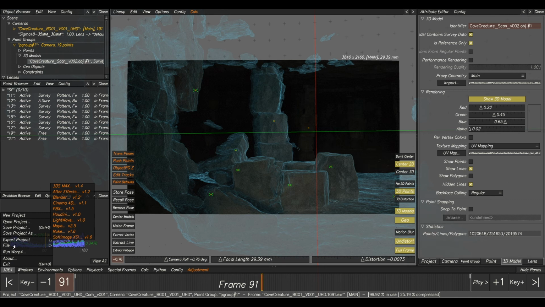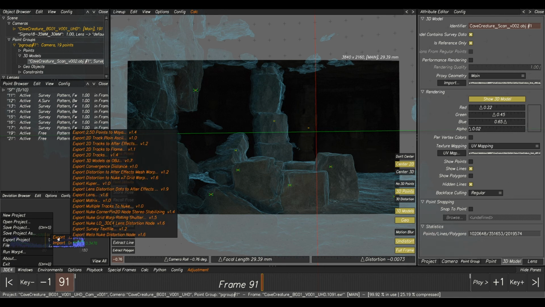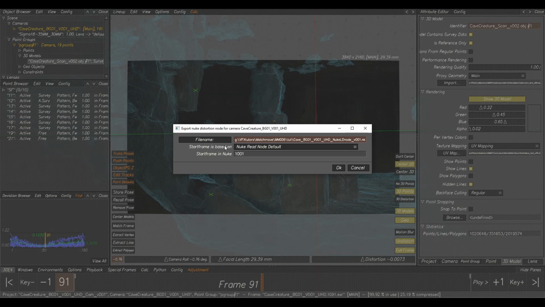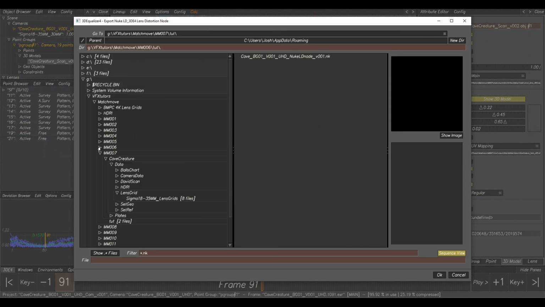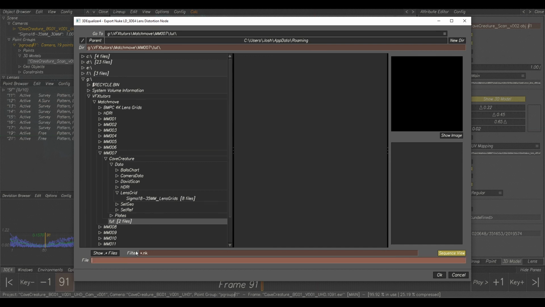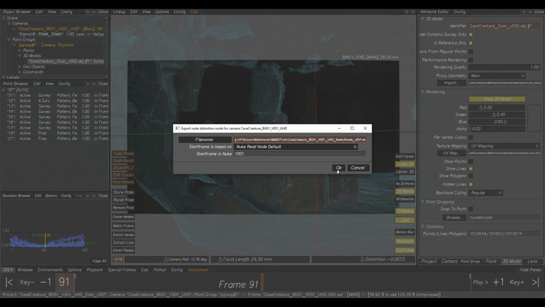So now we'll go to File and Export, and export Nuke LD 3DE lens distortion node. If you click on that, all we need to do is click on File Name, go to the folder that you're saving it in for MM007. We'll call this Cave. Call it the same name as the shot, so we know it's corresponding to that shot. Nuke LD node, so the compass knows that's the Nuke LD node. Click OK, and click OK again.